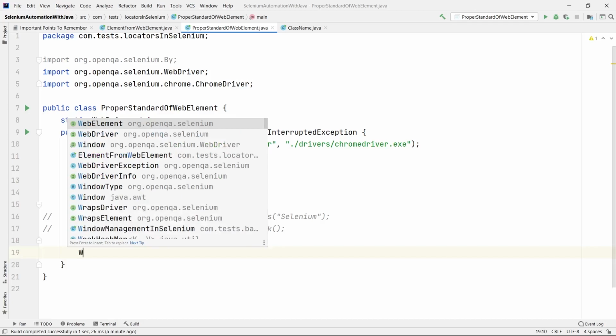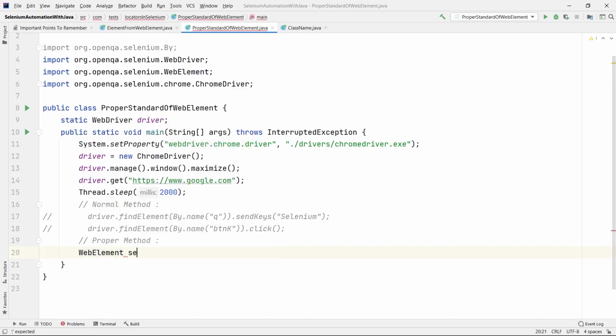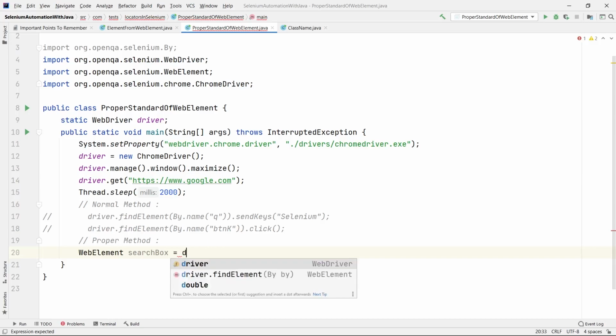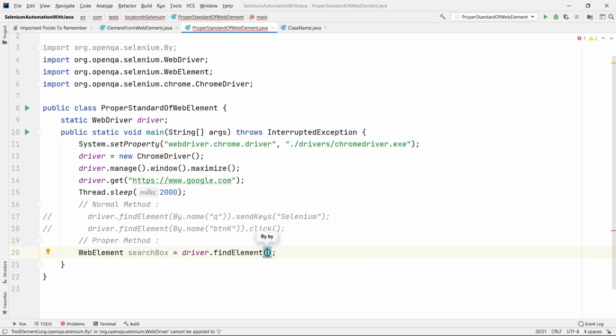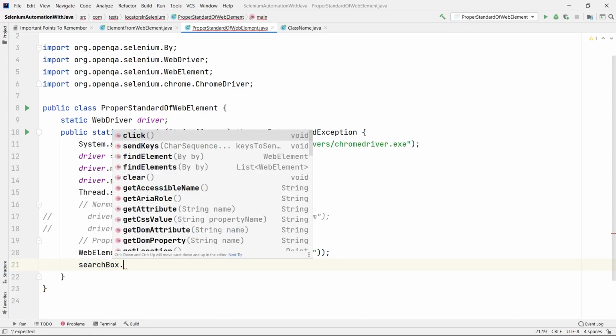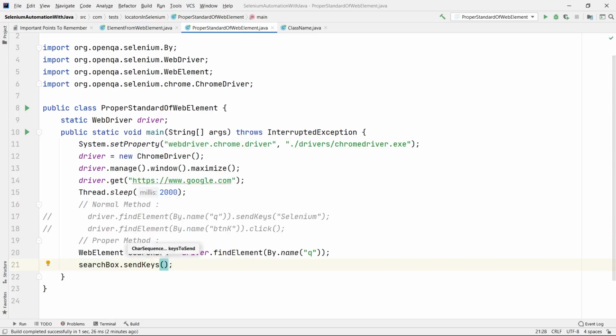So here I will use the WebElement interface. I will say searchBox. Okay, this is the proper way, because industry standards tell us that we should always identify an element and store it into a variable so that we can use it multiple times. So driver dot findElement. Here we know the name, so By dot name, the name was q, right? Now we can easily interact with this. So I will say searchBox dot sendKeys, right? Here I can simply pass Selenium.